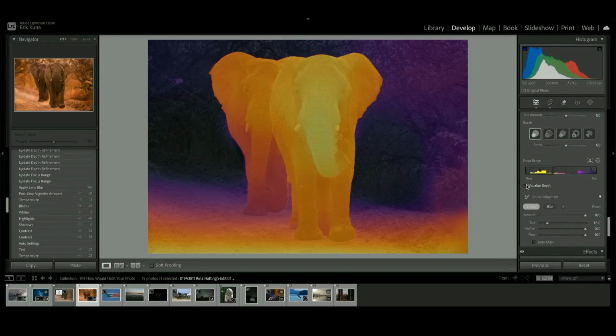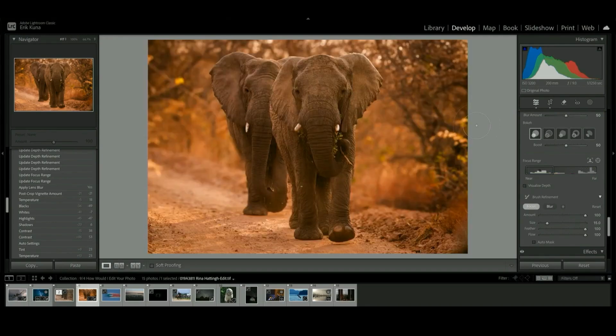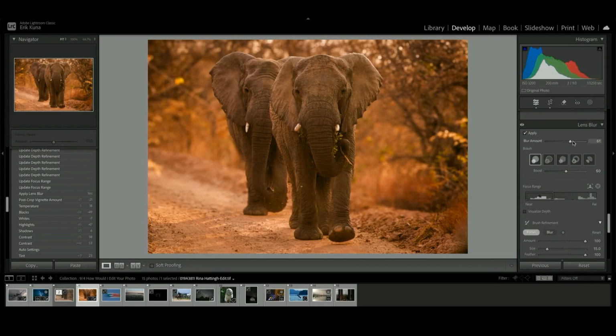Now, if I turn off visualize depth, you can see how kind of the edges are all blurred. Like that's a really good lens upgrade. We went from F9 to like again about an F4.3 or 4. We could probably go up. Let's go to the blur amount. Push it up. Look at that. We could even go to the boost and push that up.